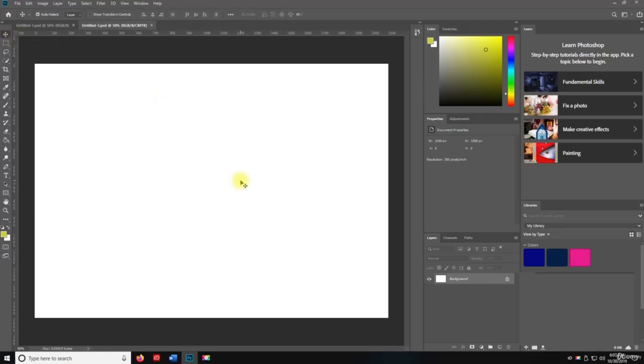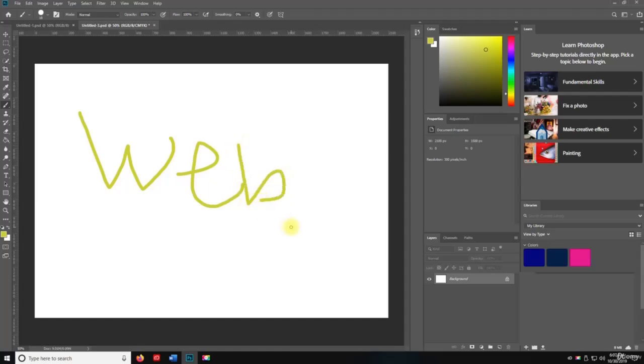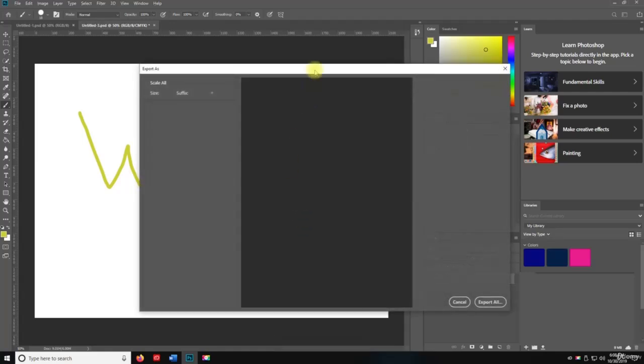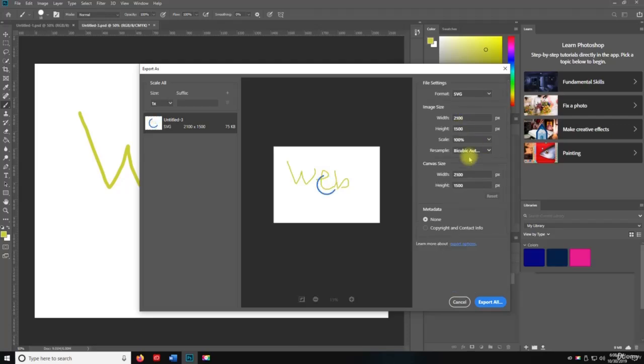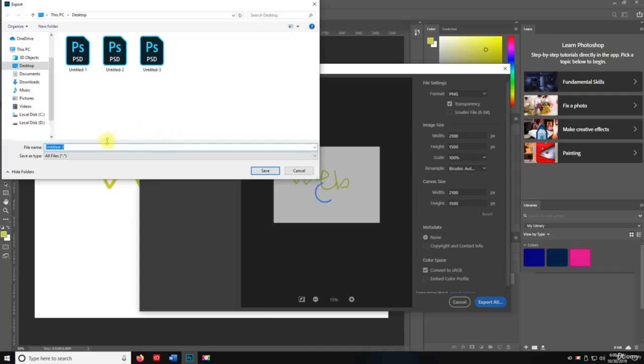Export as. So let's say that I want to use the brush tool again. Okay, web. I'm just going to write out web. And we're going to save this, we're going to export as. So I'm going to hit Alt, Shift, Control, W. Okay. Now what that's going to do is allow me to export as, and I can select the format. So I can do PNG for web, JPEG, GIF, SVG for web. I can pick the best format that I want or need for that project and then export all. And then if you do Untitled 3, I'll hit Save.